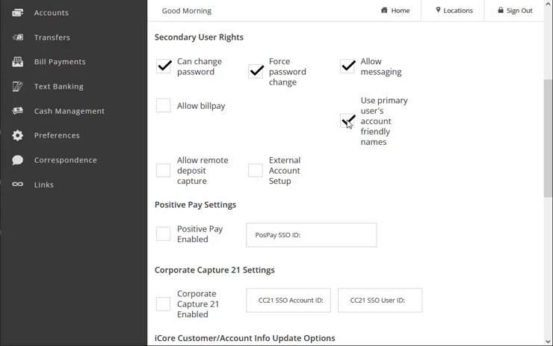The following fields will vary based on your financial institution's settings. Select the Positive Pay Enabled and/or Corporate Capture 21 Enabled checkbox to allow the secondary user single sign-on access to the Positive Pay or Corporate Capture 21 systems. Enter the user's ID if applicable.